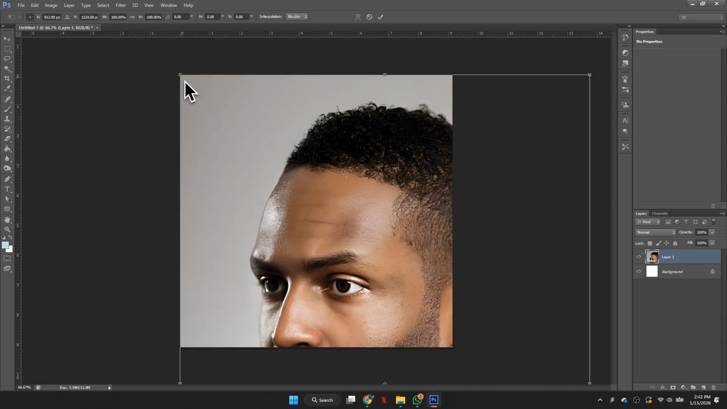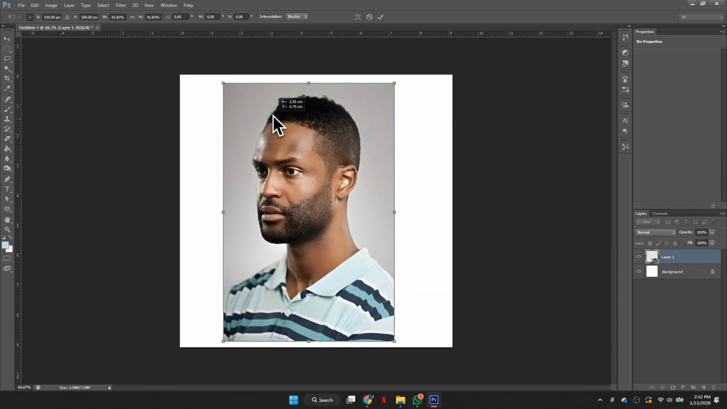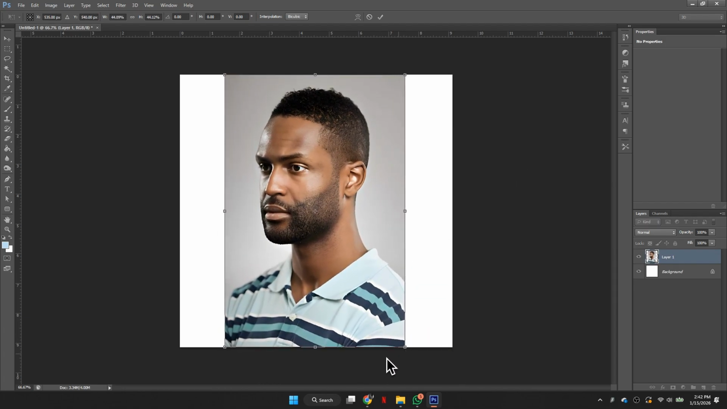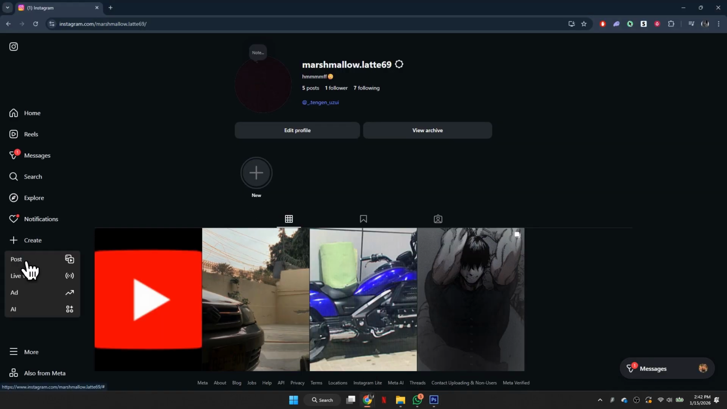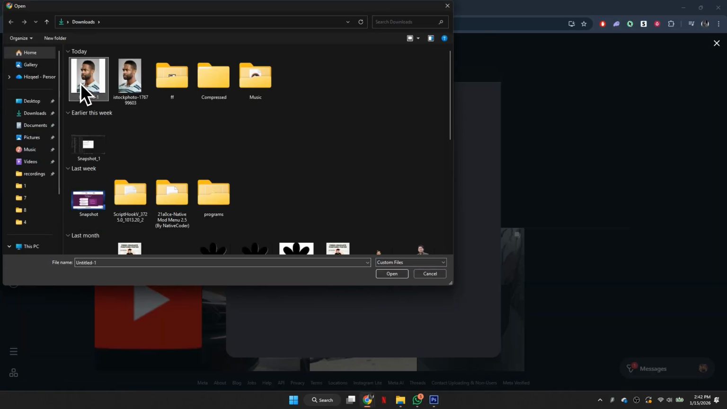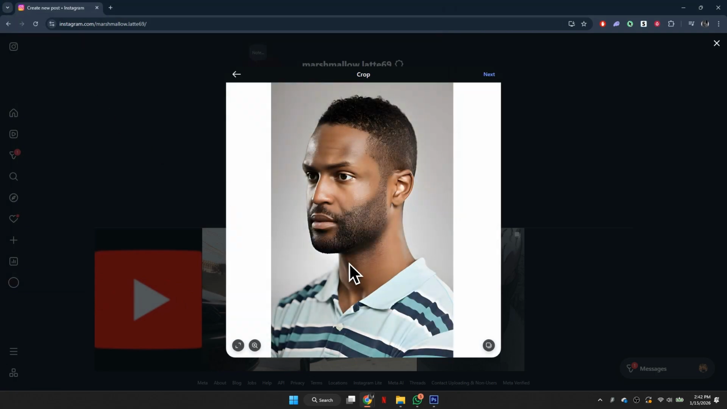Drag your original image onto the canvas, resize it to fit properly without cropping, and export the final image. Now, upload the new image to Instagram. You will see that the Boost Post option is available and works correctly.